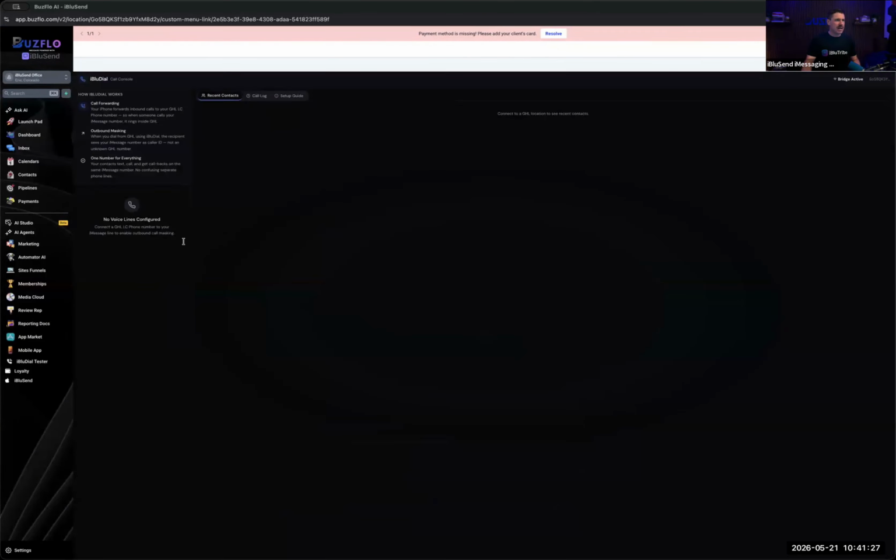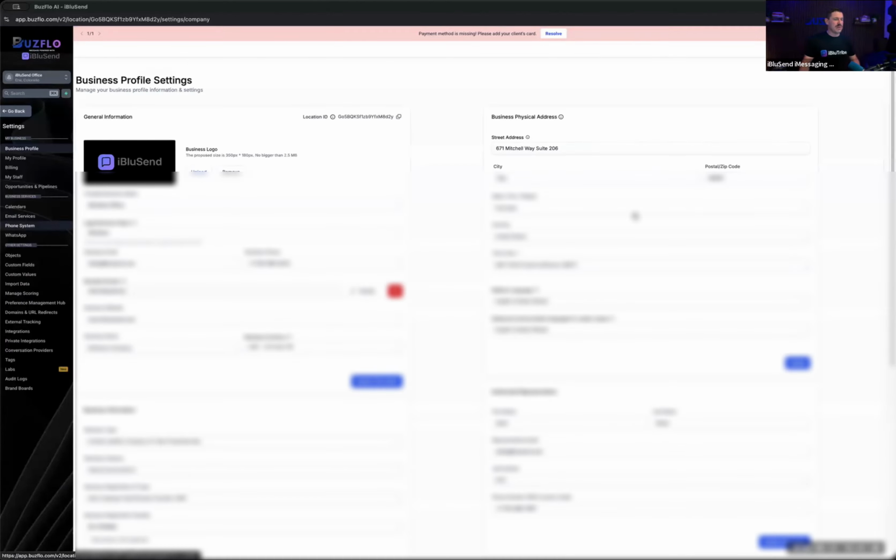The iBluDial tester. So this is when we first configure it, basically the call logs and everything else. We wanted a way to actually display the configuration, but it's actually very easy. So if you go into the phone system in Highlevel, right, and we'll just look at that.